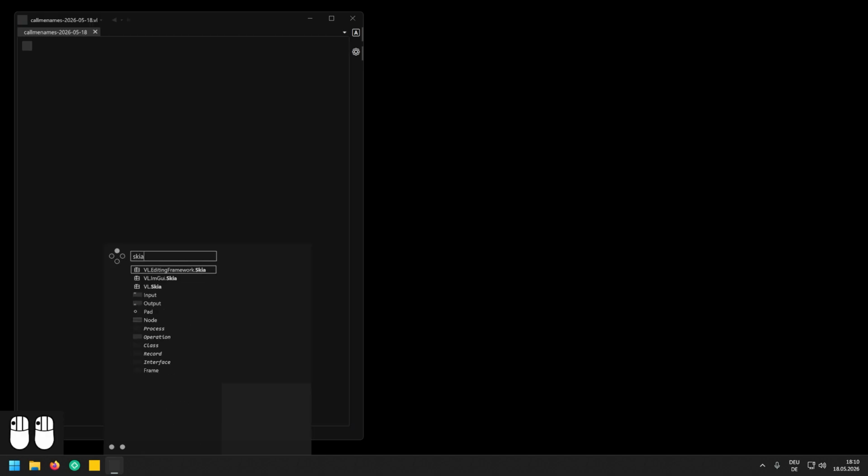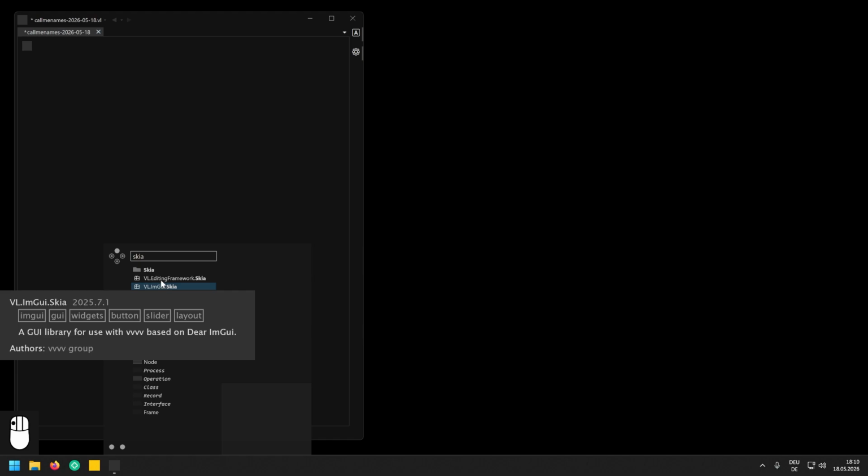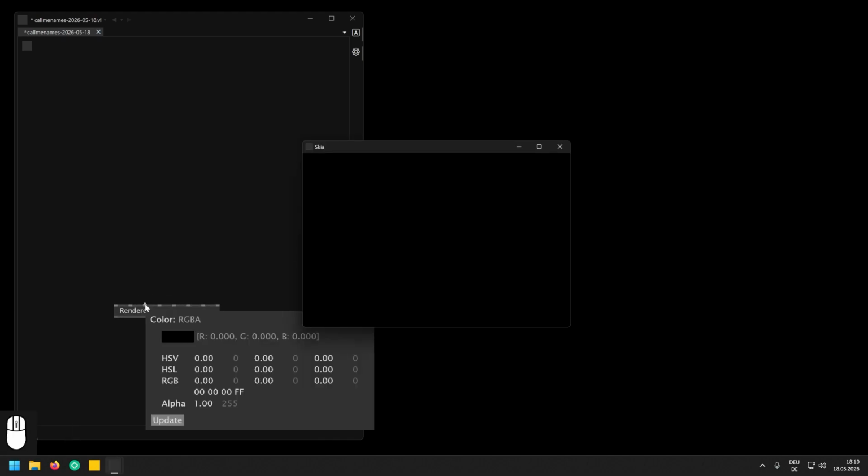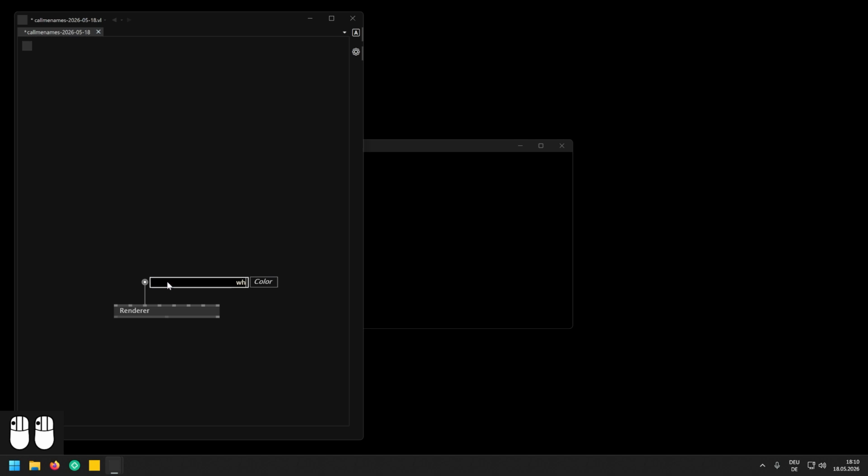We'll start with a super simple setup, just to get some visual output on screen as quickly as possible. Set a reference to VL.Stride's gear, create a renderer with a white background color, add a mouse node and connect the mouse to the renderer.